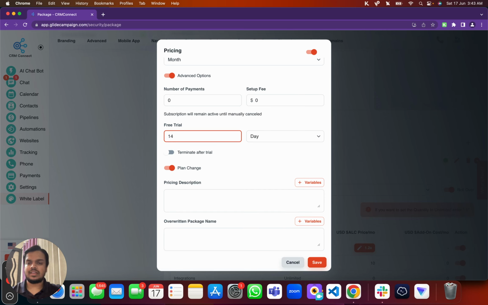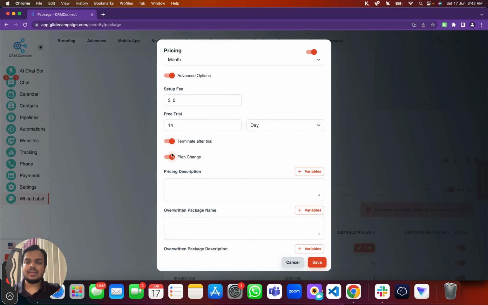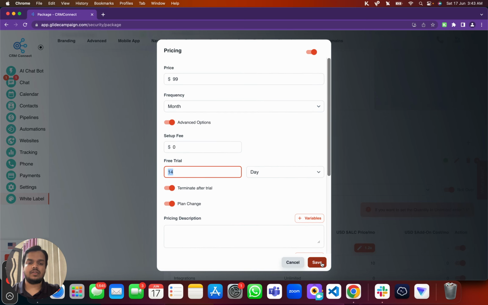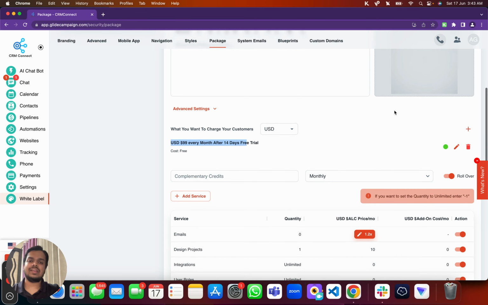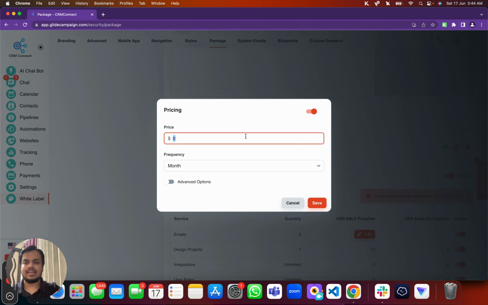So if you want to offer a 14 days free trial to your customer, just put 14 days, 14 weeks, 40 months, right? And then you can terminate their account after the trial is over. It will automatically terminate their account if the trial is over and they haven't upgraded their account or they haven't added their credit card, right? So as you can see over here, this is the price that we have created. But if you want to create another price for the same feature, you can just click on plus.